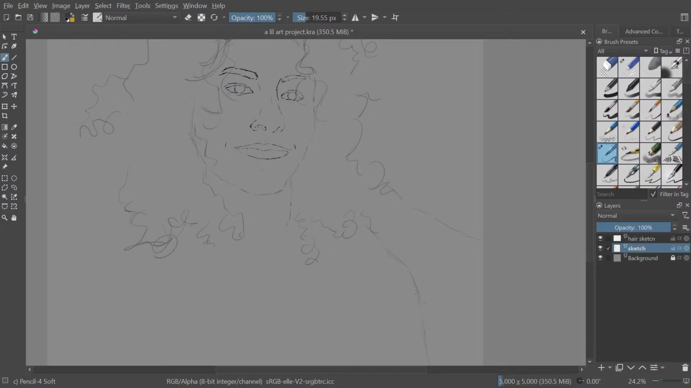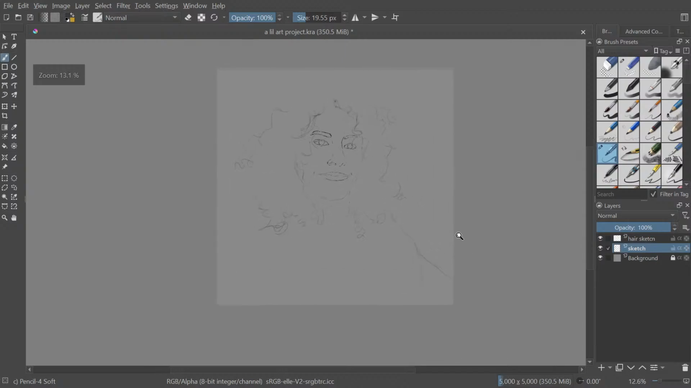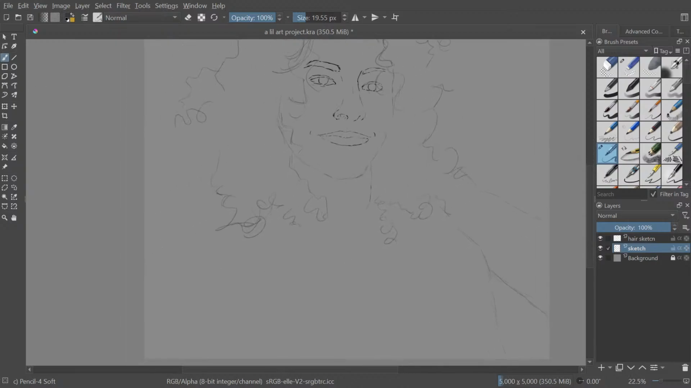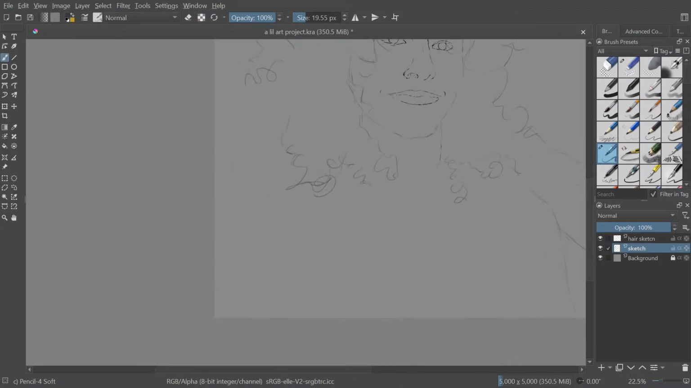And from here is where the arm is gonna go. This is where the arm is kind of going. Okay, and now from this curl emerges the second arm. Okay, kind of like that. Like that.